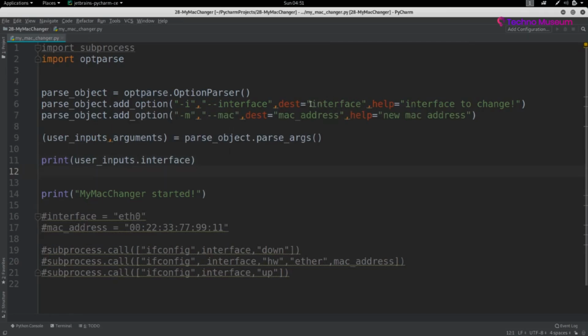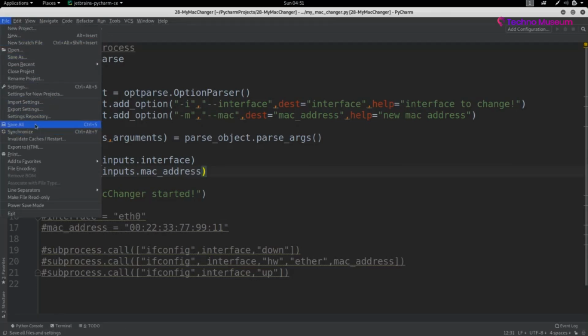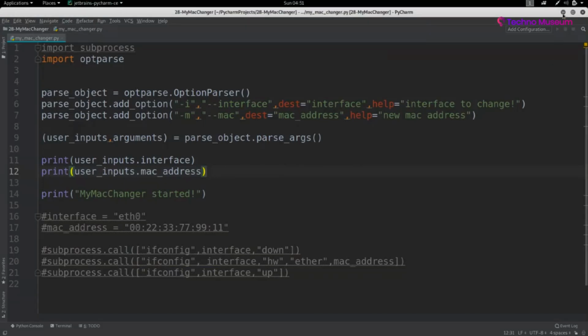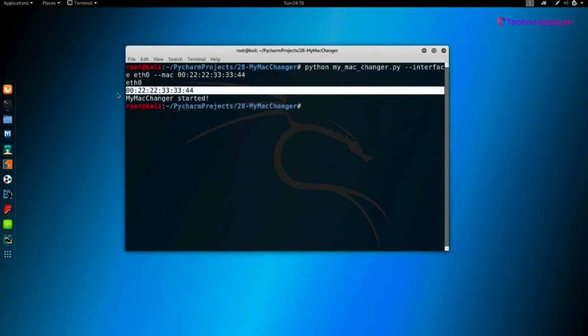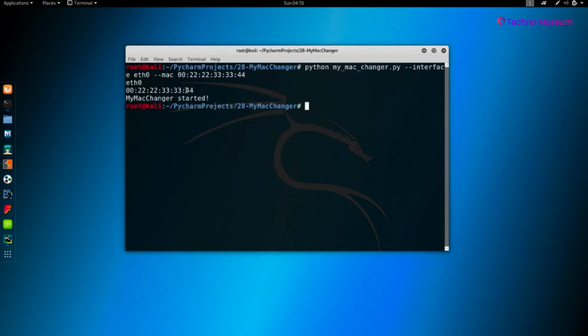It is stored with the destination name. So you can reach the destination interface by saying user_inputs.interface, and the other one with user_inputs.mac_address. Now I can get the user inputs with a simple line here. Let me try this. Now I'm running the same command, eth0 and the MAC address to be this, and as you can see I get the eth0 in one line and the MAC address in another line.